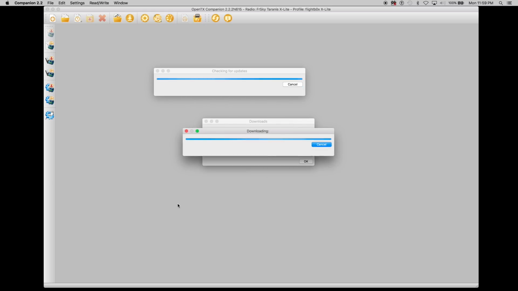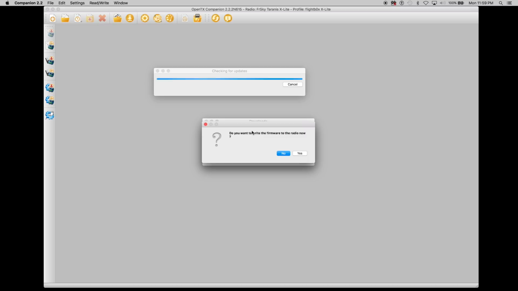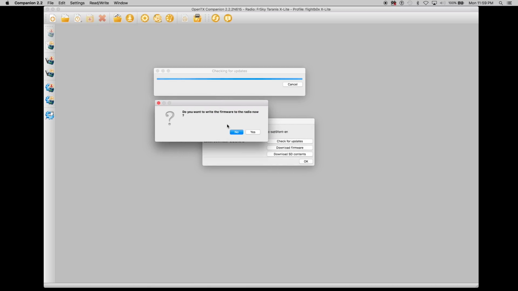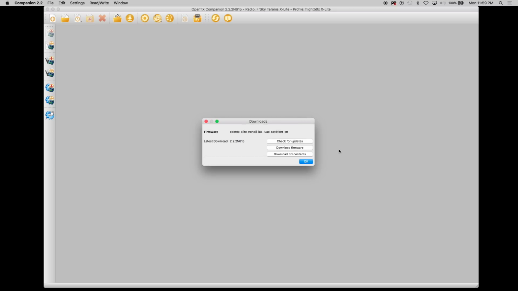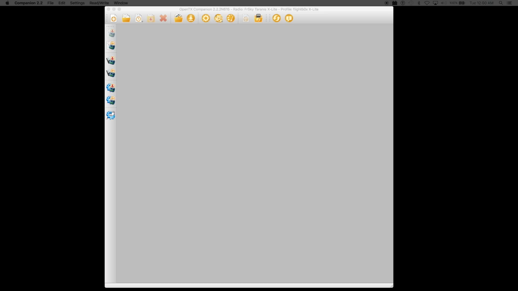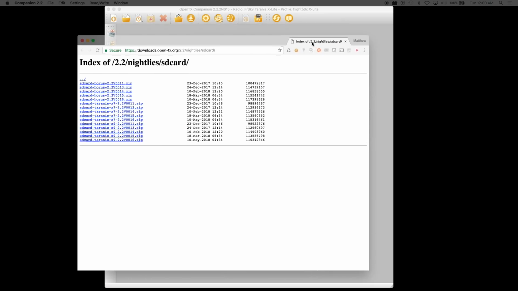I'm going to replace it again because I already have it. It'll download it real quick for you. And then it says, do you want to write the firmware to the radio? If you started it in bootloader mode, like I showed you, and then plugged in the USB cable, this is where you want to press yes. And what it's going to do is flash it for you. It'll tell you it's done. You just close out all these dialogues after that, and you can unplug the USB cable, and you'll be flashed to the latest version. So the other portion of this is getting the SD cards.